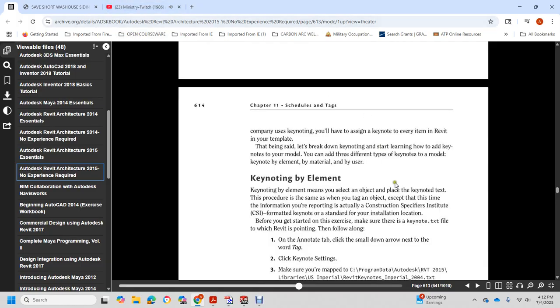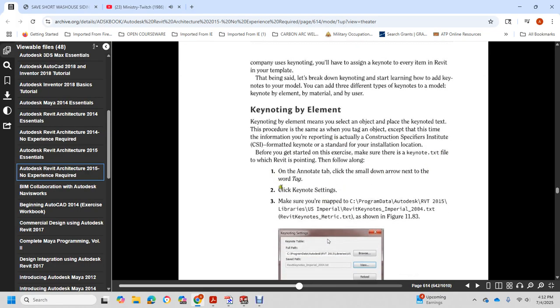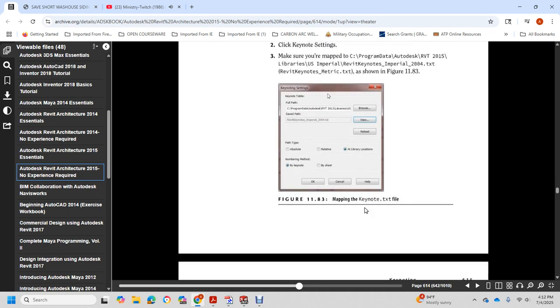Keynote Element is done by selecting objects and placing the keynote. The procedure is the same as for tags, except for the text and the information reported, which follows the Construction Specifications Institute formatted keynote standard for installation location. Before you get started with the exercise, make sure the keynote text file Revit is pointing to is the following. On the Annotate tab, click the small down arrow on the Tag panel, choose Keynoting Settings, and make sure you map the proper text file as shown in figure 1183.